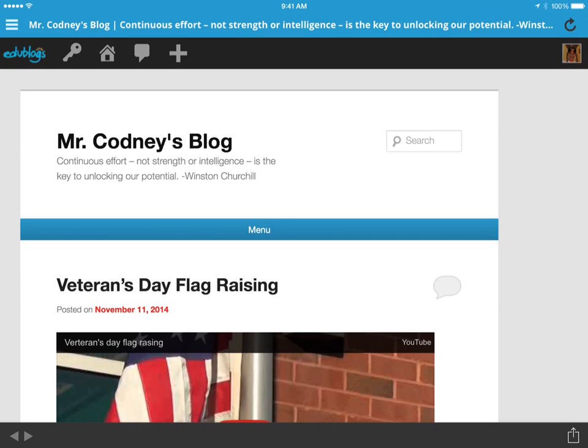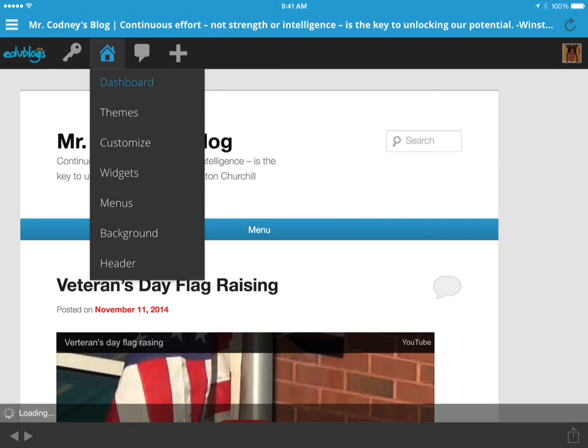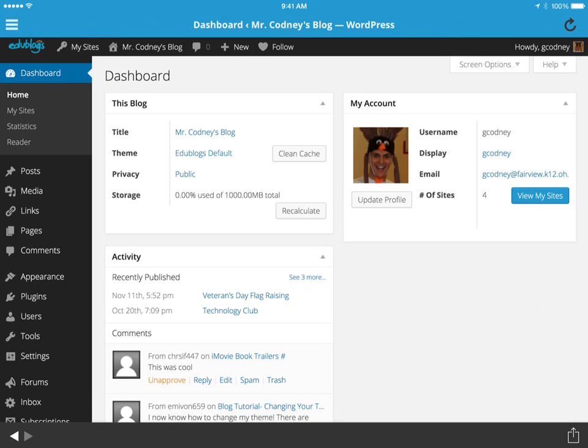But from here at the top, if you see the house icon, if you select that and then select Dashboard, this should look pretty familiar to you because this is what we've been looking at when we've been on the computers using EDU Blogs. So the dashboard is kind of our command center. This is where we can add more posts, change our appearance, go in and approve comments or not allow comments. What I wanted to show today though is under Appearance.